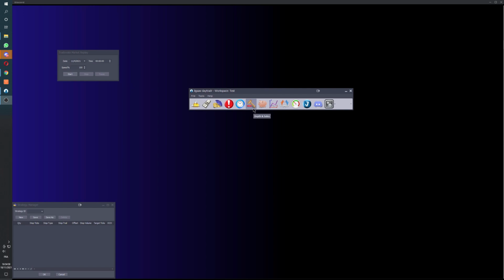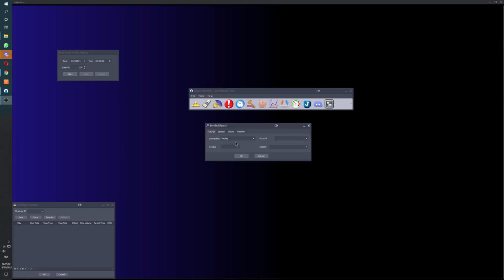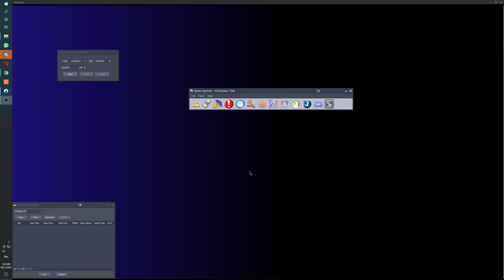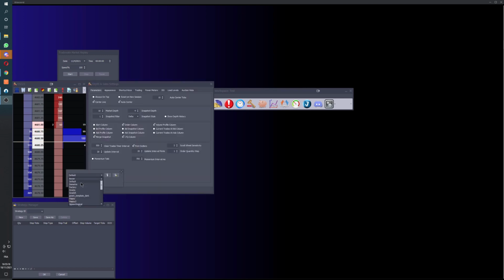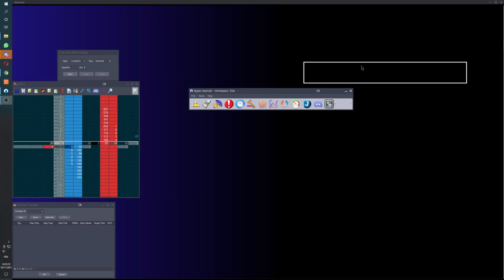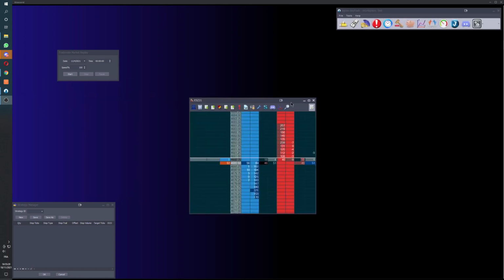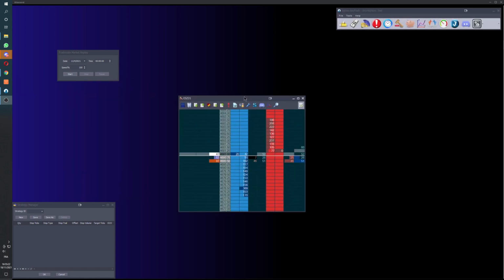This depth and sales window is what you want. This becomes your DOM. Let's go for the ES mini futures. By default, when you open up your window, this is the one you will get. The default Jigsaw depth and sales.